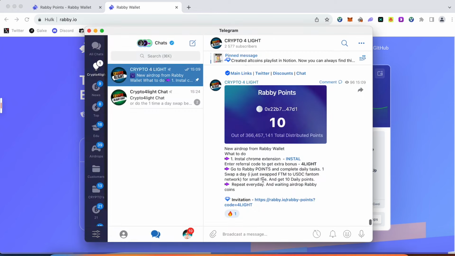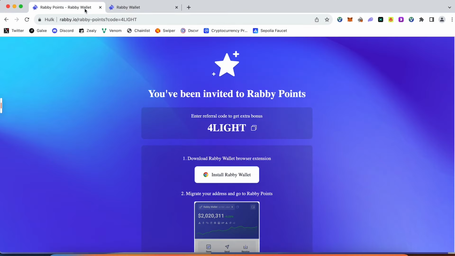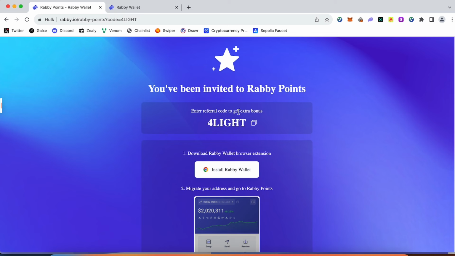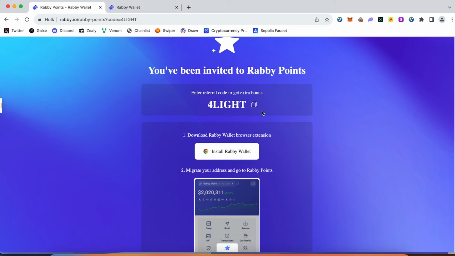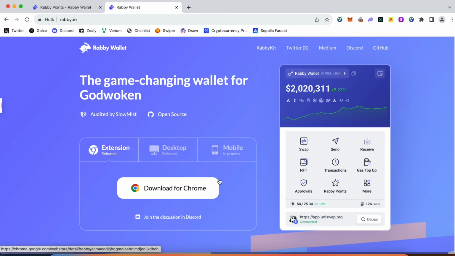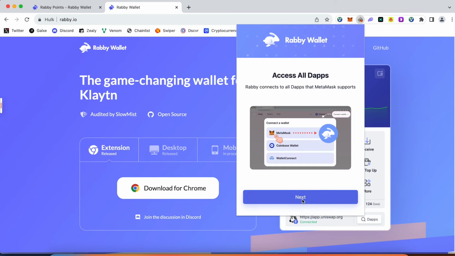Just go into this post, the link will be under the description below, press the invite link, and you will be redirected to this page. You have been invited to Rabby points. Use this referral code for extra bonuses for this potential airdrop. Then you have to click install Rabby Wallet. You need to download the Chrome extension. I already installed it. Press Rabby Wallet.